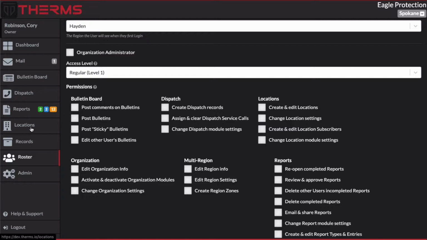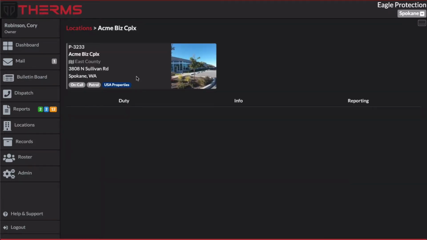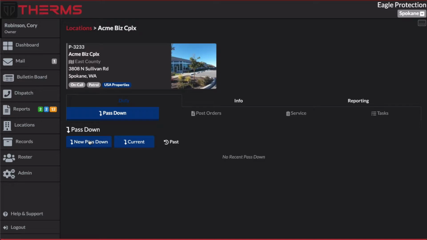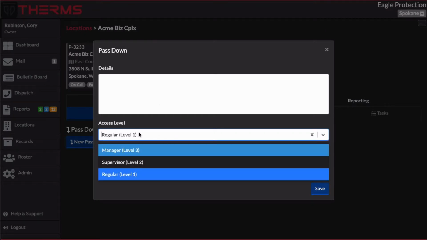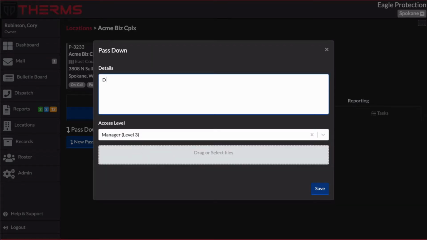I'm going to go into the locations list here and select the Acme Business Complex location that I have in here. Now I'm going to go into duty, and depending, again, on how your account is set up, you may not see the same stuff here, but I just want to demonstrate content and the access level. I'm going to go into duty and click pass downs. If I want to create a new pass down for, say, another security officer that's coming on shift, I can assign it an access level, and this is the content access level for it, basically. So let's say that I have something that I only want managers to see, like a door code.